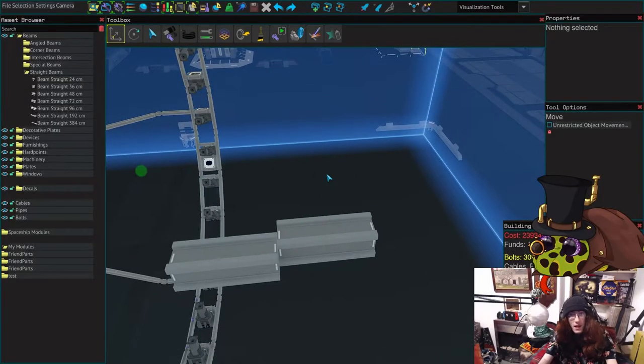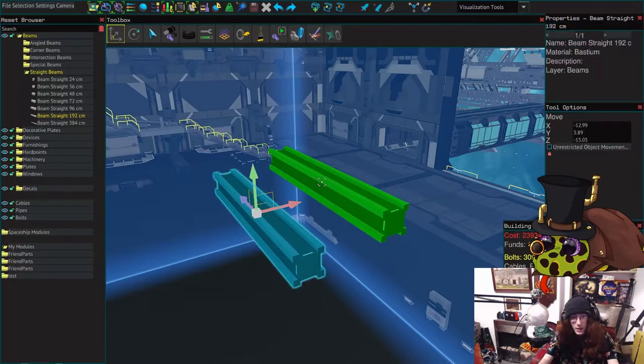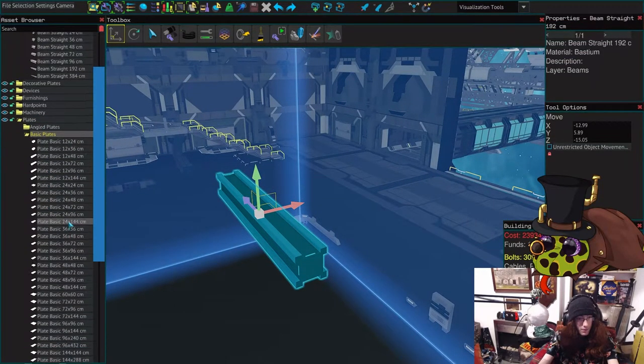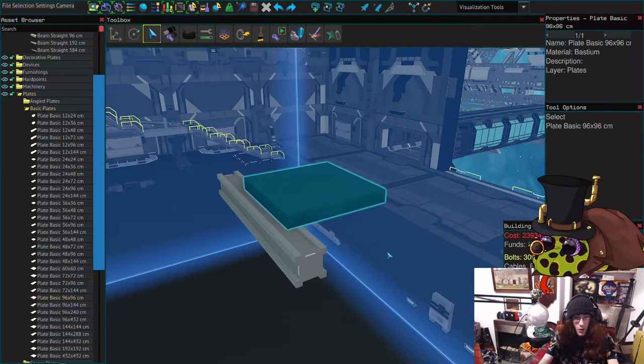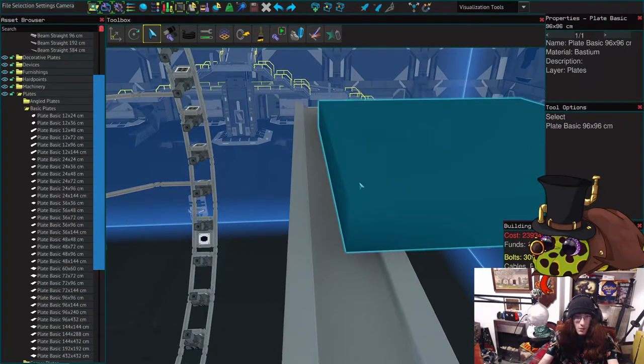The second has passed, and now we're going to show you why you would use this. So here, we have, let's use 192 beam. And we have a plate. You know, say we have 96 by 96 plate that we're trying to snap onto it. What we want is we want this edge to be in line with this part of the beam.